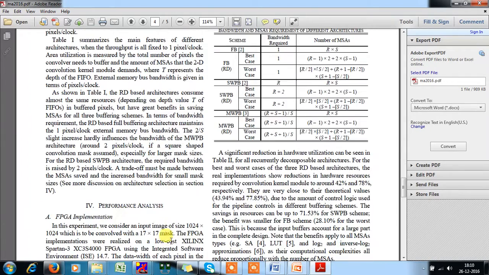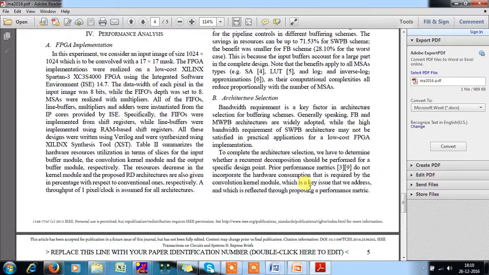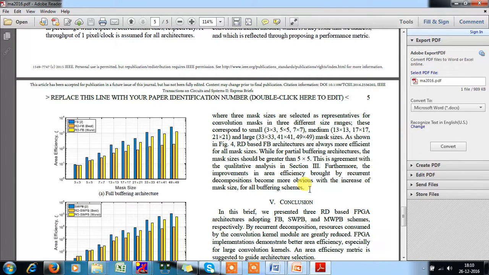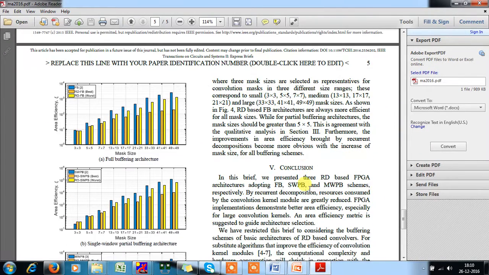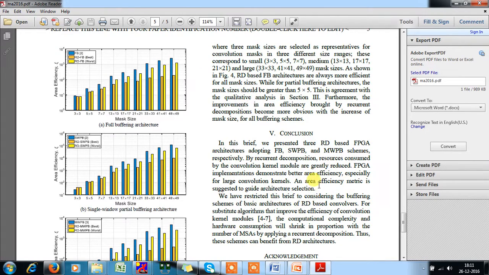The future work of this project is that, while compressing the image, the quality of the image may get damaged. So, to enhance the area efficiency, we use an architecture selection. So we have to suggest some more selection to enhance the area efficiency. So we can use Daubechies wavelet to improve the quality of the compression.